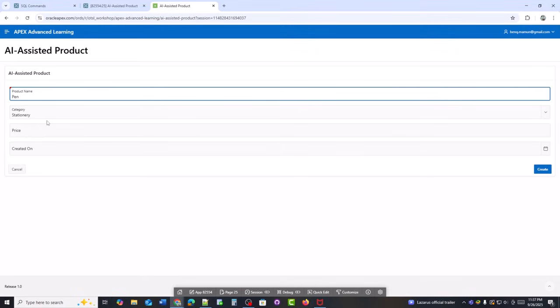So that's how we can use AI integration in Oracle Apex to automatically suggest a category based on the product name. This makes the form smarter, more user-friendly, and reduces manual mistakes.